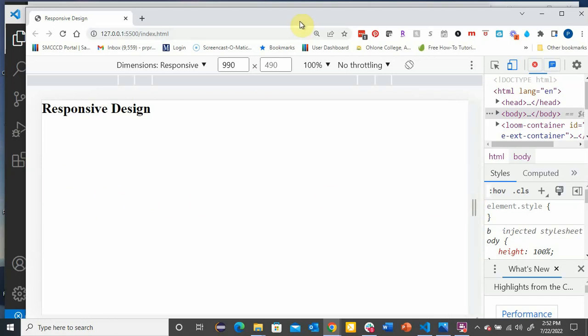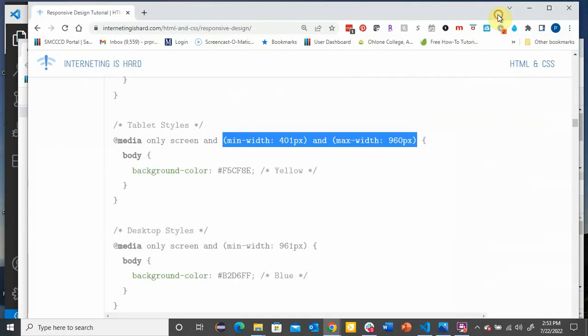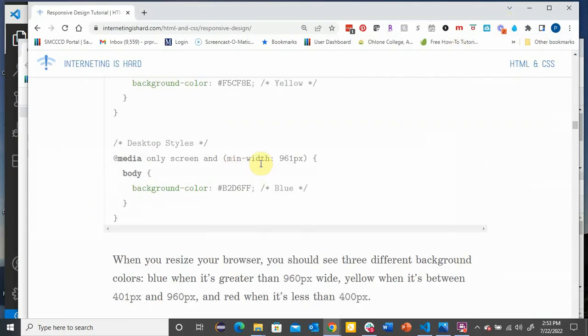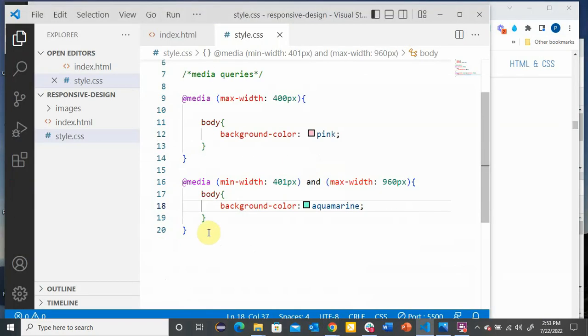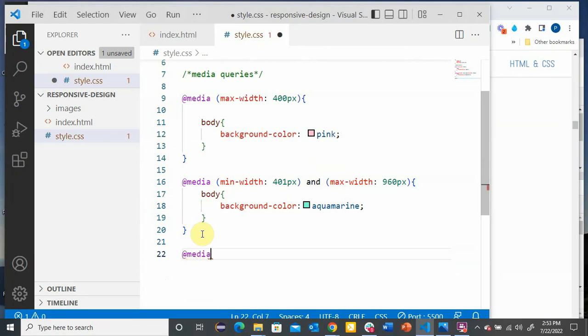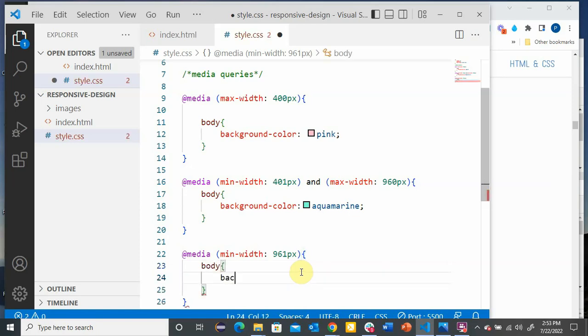So we can add one more. We'll add one for the desktop. So in that case, I'm going to specify a minimum width, right? So this one is media. In the case of anything that is 961 pixels or larger, because that's a minimum width, we are going to give a background color of yellow.